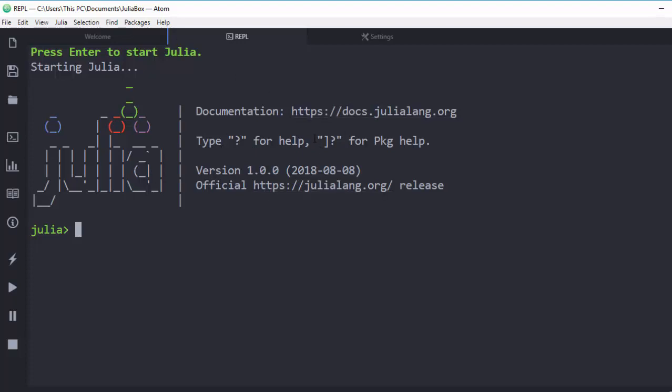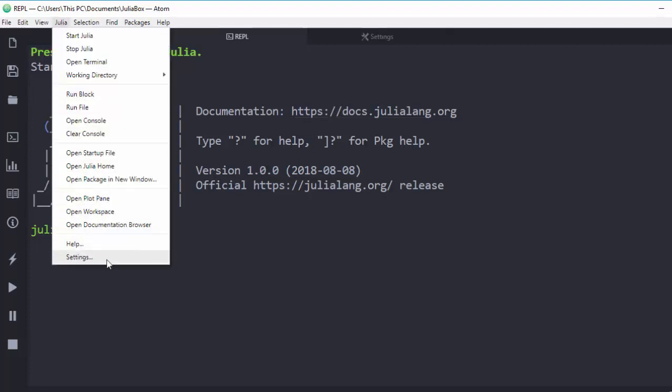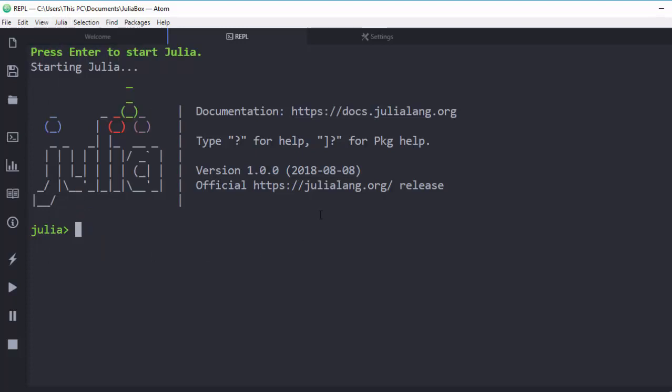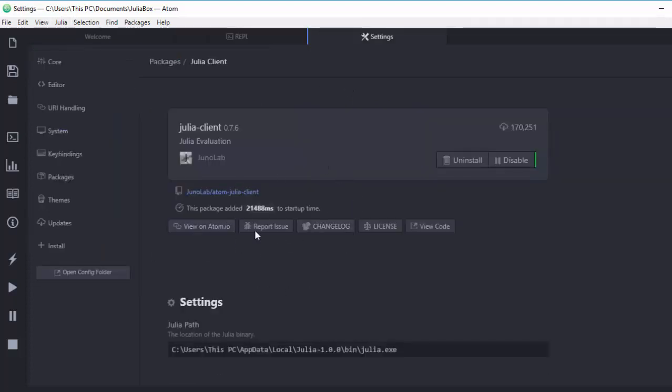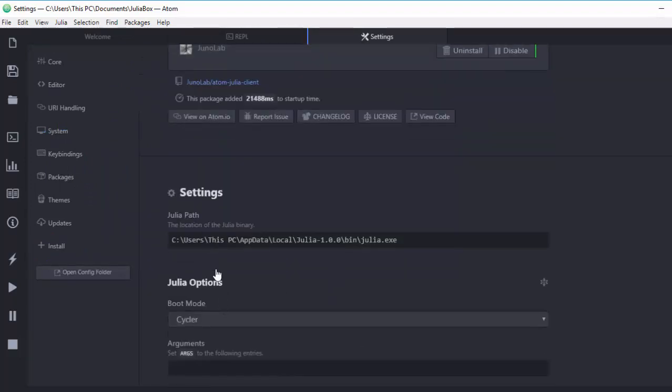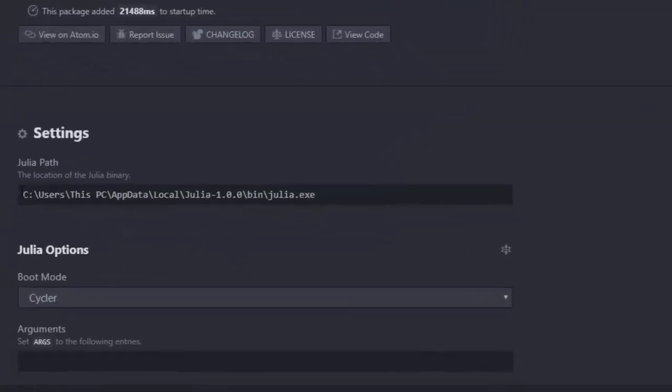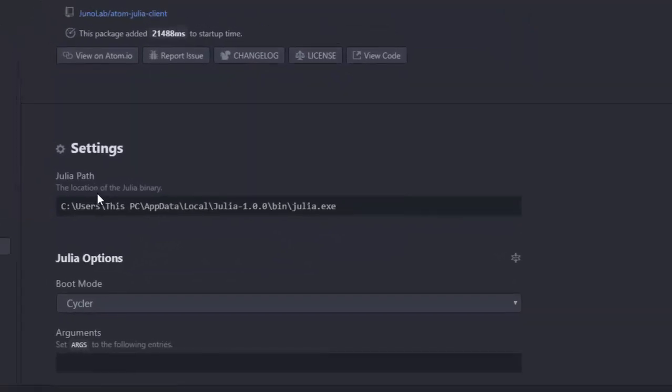How do you get Julia 1.0 in it? If Julia 1.0 is the only version on your system, it's automatically going to pick it. But if it's not the only version, you can also go to Julia, then you go to settings. When you come to settings here, it's going to show the Julia path, which is the default one. By default, it's going to pick your default Julia on your system. But if you want to get Julia 1.0 on it, just go straight away to the default path.